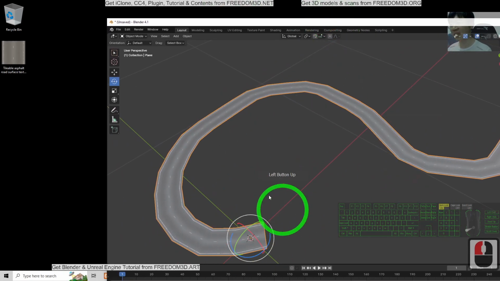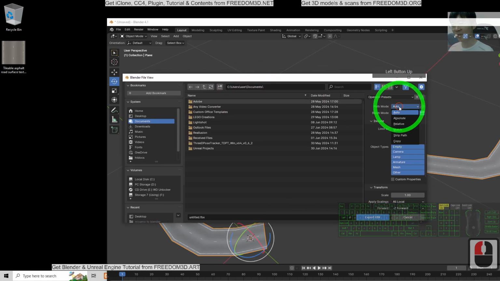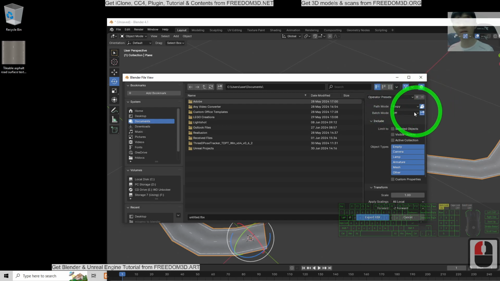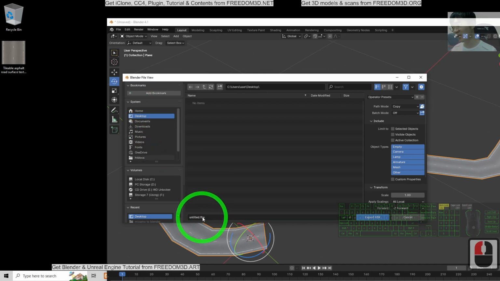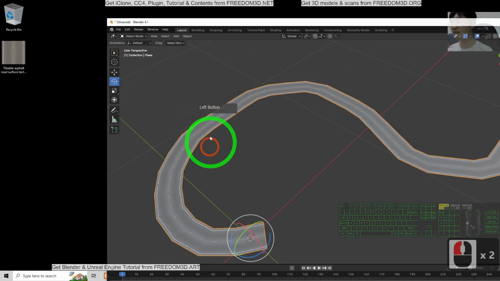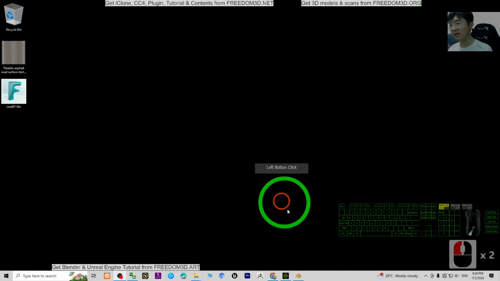Next, you can export it, click file, export as FBX. In the path mode, make sure you choose copy, and here turn on this setting to make sure that the material texture is embedded inside the FBX. As a demo, I will export it on my desktop. For the file name, I'm going to name this road01, and I click export FBX. Now, the FBX is already exported on my desktop.